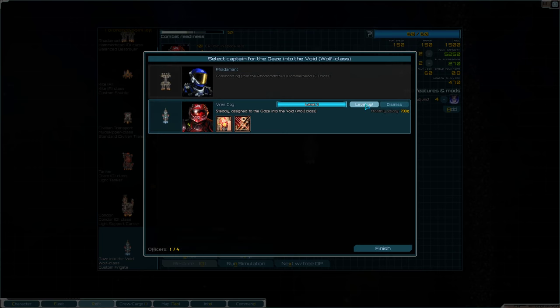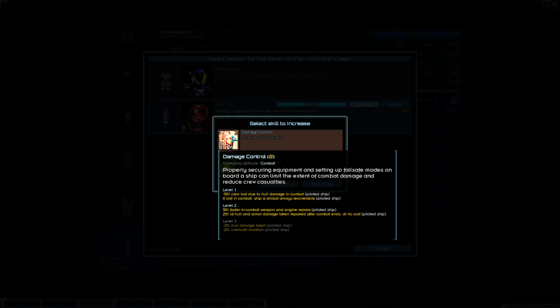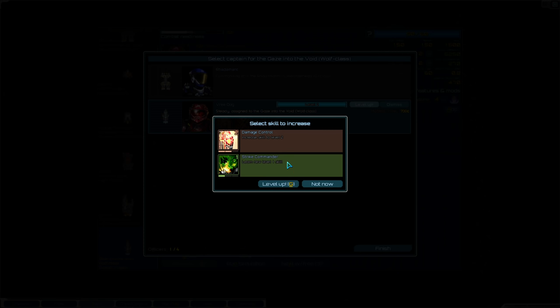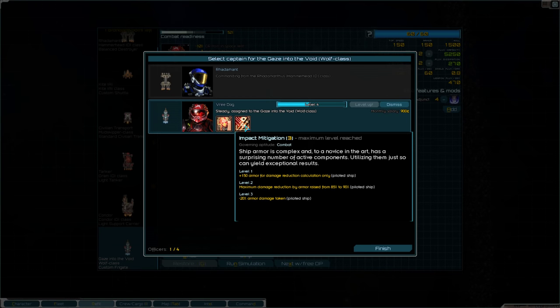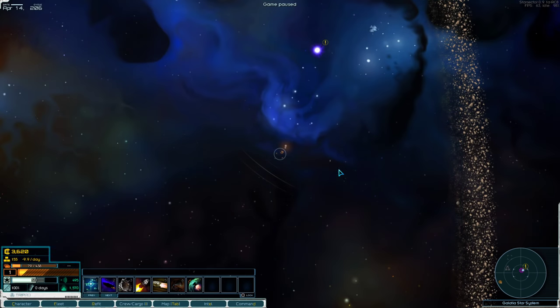All right, Vredog also leveled up. And we're going to max out damage control. That would be hull damage taken, overload duration. That's good. And impact mitigation. So impact mitigation is level 3, meaning you can tank a little bit better, and damage control is level 2, so engine and weapon repairs are faster. Nice.